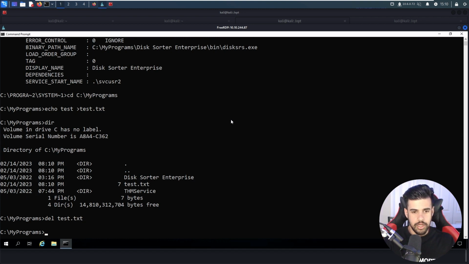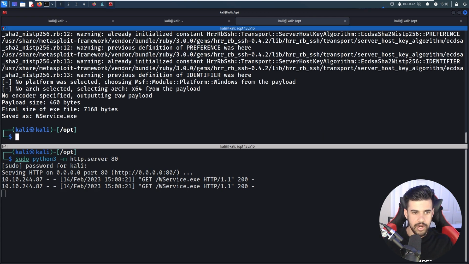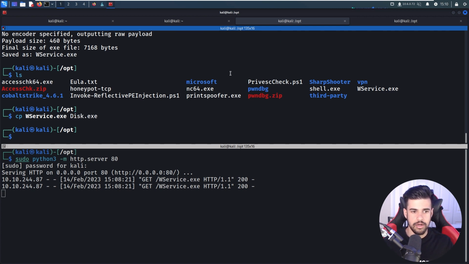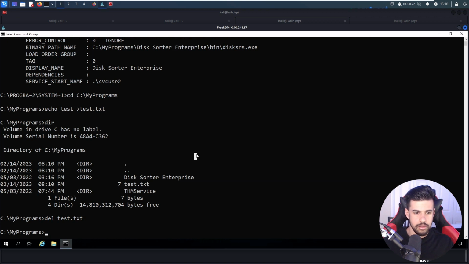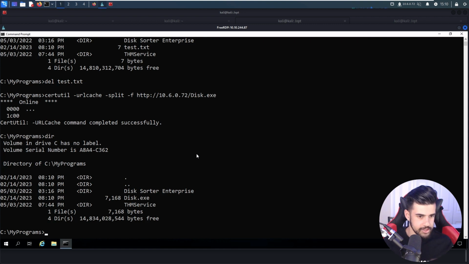And if we want to exploit this, now we will go back to MSFvenom, and actually we can reuse the same payload. I'm going to copy wservice.exe as disk.exe. No reason to regenerate that and use up all the time doing that. Pretty much have it good to go. So from here, we can do another certutil. I'm just going to up arrow that to make it a bit easier. And take disk.exe. And now as you see, we have disk.exe located in C my programs.